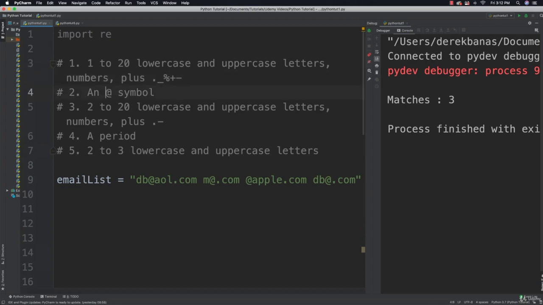The email address then must be followed with an @ symbol. Then it will have 2 to 20 lowercase or uppercase letters, plus numbers, as well as periods and dashes. Then you're going to have a period, and then that's finally going to end with 2 to 3 lowercase and uppercase letters. And this is going to be specifically what you are going to be searching through. There's your email list. So look at those and decide which of them is going to be valid. And you can pause your screen and try to solve that problem. Otherwise, I'm going to solve it right now.